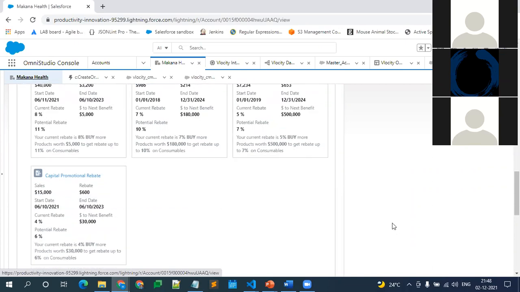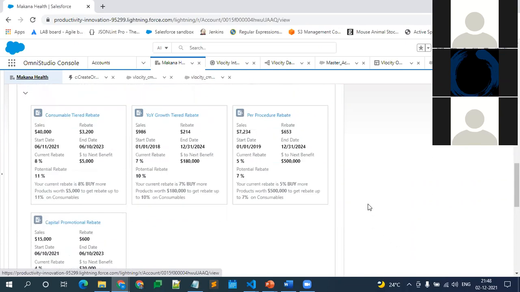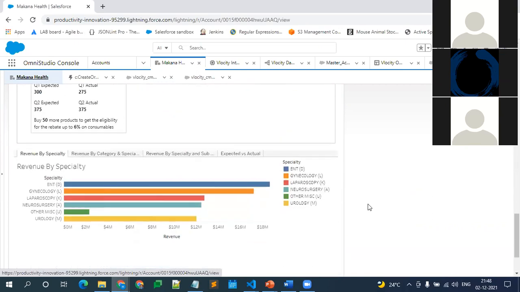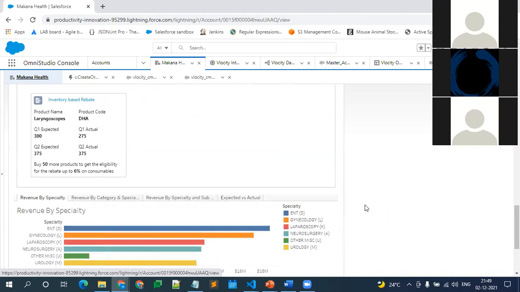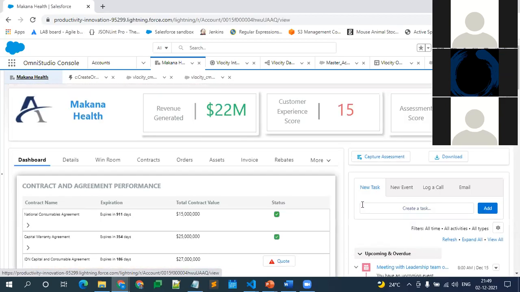So once I had a look at the rebate programs, then I can look at some analytics that is embedded from Tableau, which is an enterprise reporting tool. So here we can see different forms of reports based upon the revenue by specialty or category or specialties. So not only these metrics and analytics here on the dashboard tab, but I also have many other tabs which give deeper insights into specific areas.